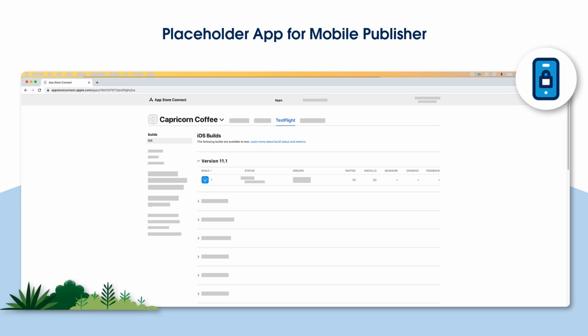And that's how you create a placeholder app in your App Store Connect account for Mobile Publisher.